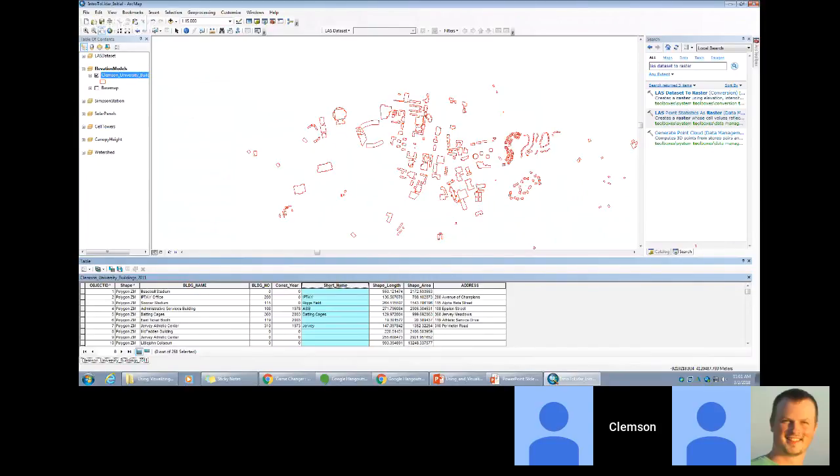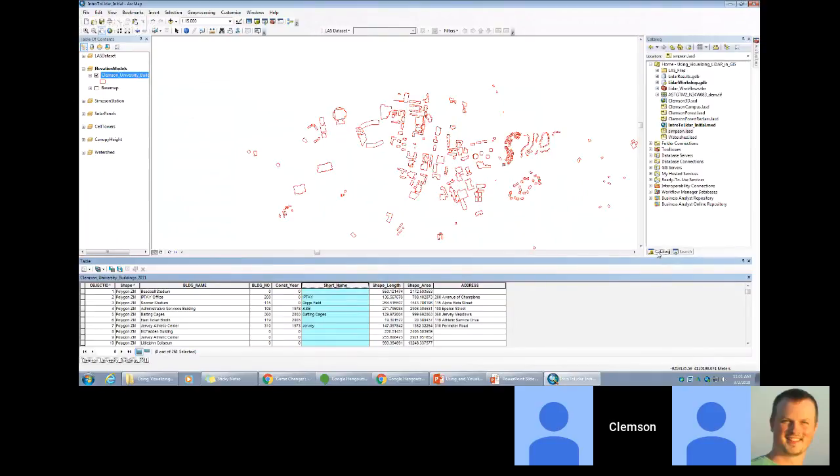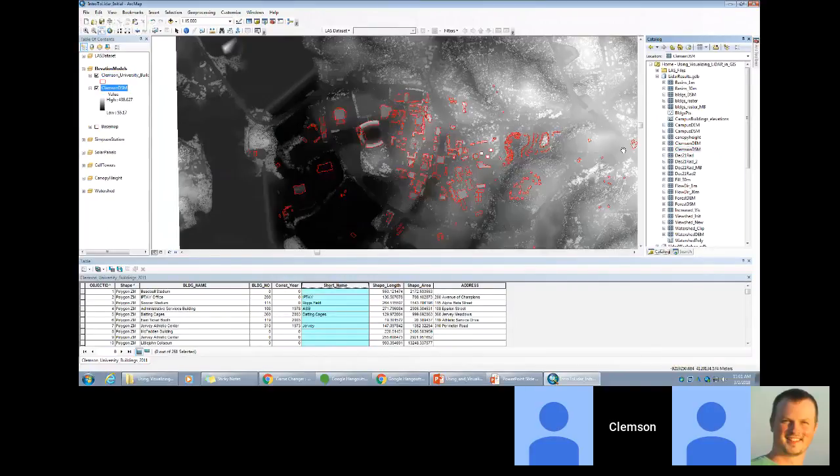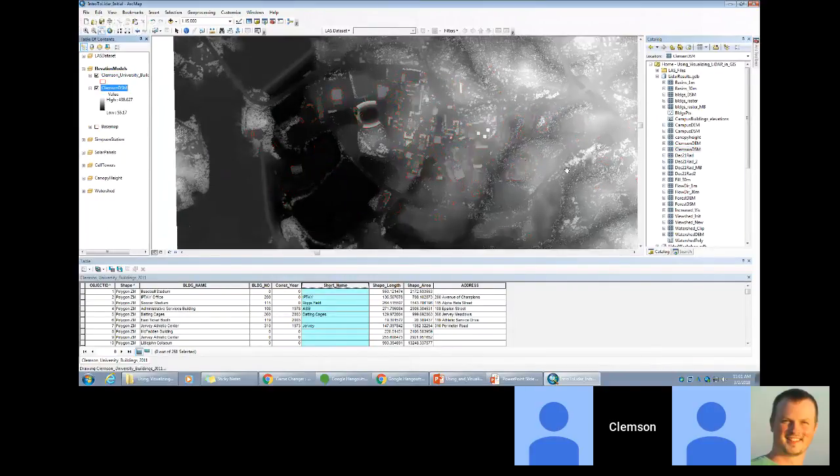Okay, so what I'm going to do is drag and drop my DSM from our catalog into the data frame here. So I need to go to my results geodatabase and grab that Clemson DSM and put it into the data frame.